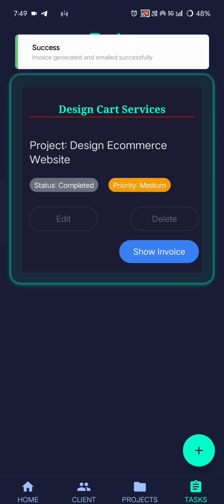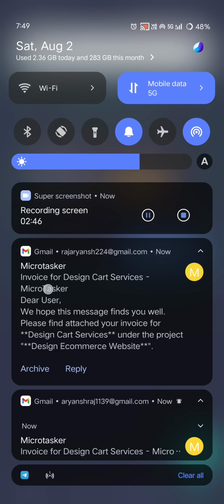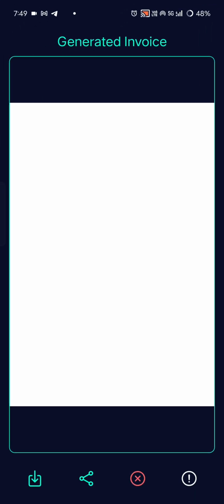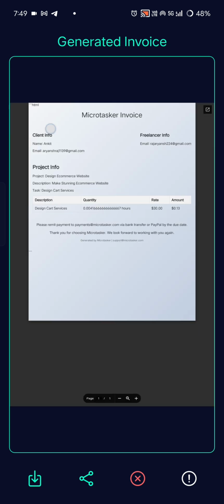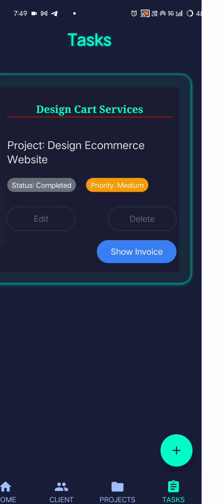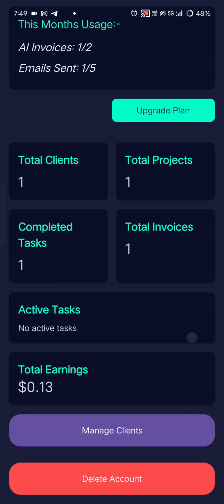Here you can see invoice generated successfully. The user gets a mail here. Here you can see Microtasker e-commerce service. Here the user gets a mail of the invoice. Here you can see the generated invoice shown here. All the details are here. Here you can close, go to home, and visit the dashboard. In the dashboard you can get all the things that a user needs, delete account and all the things.